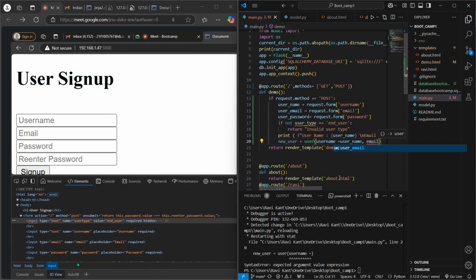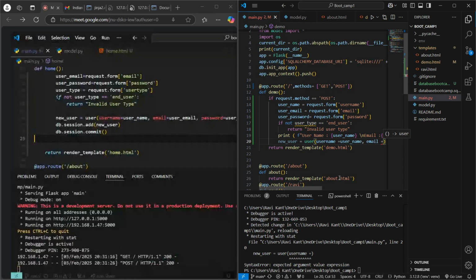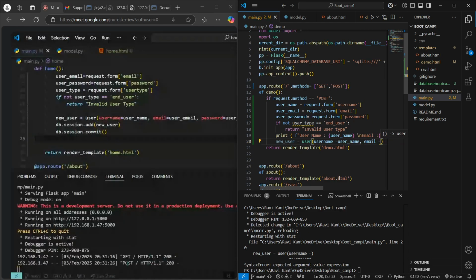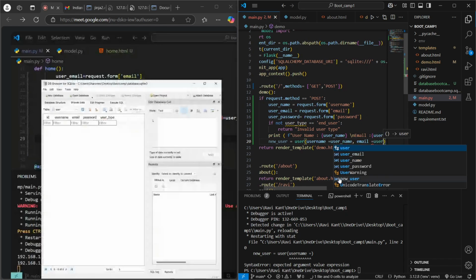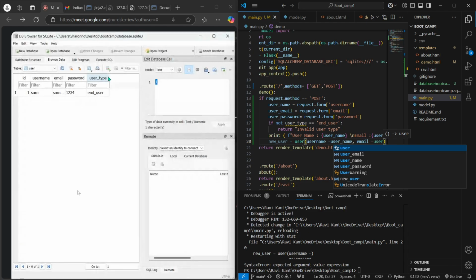So it did send the data to the backend. We can verify it over here. It sent the data, so we have a post request over here. And now if we go, we can see there's data already present over here: the user, the password that we sent, the email that we sent, all of those things.